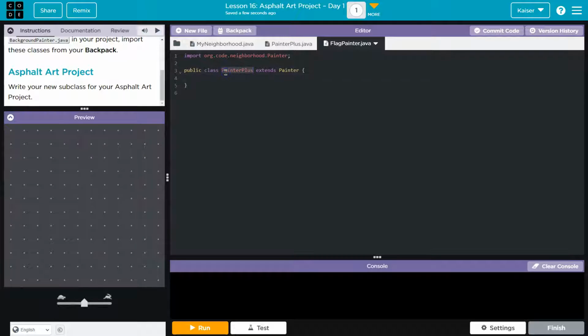Obviously this isn't called Painter Plus. This name must exactly match the file name. The class must be the file name exactly. Flag Painter, and they ask that we extend Painter Plus, which is cool because, keep in mind, Painter Plus can already do everything that the Painter class could do. So now our Flag Painter will be able to do everything the Painter class can do and everything Painter Plus can.